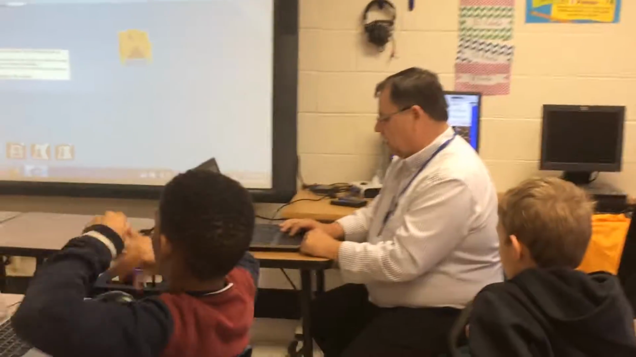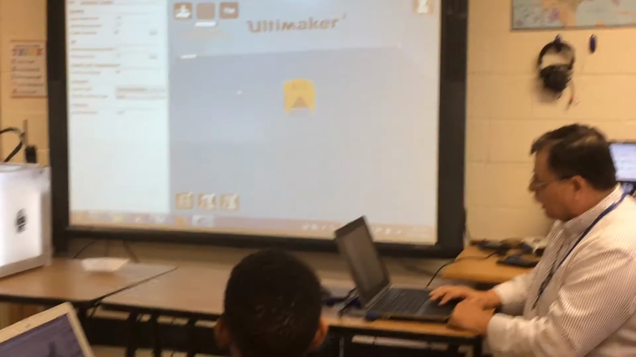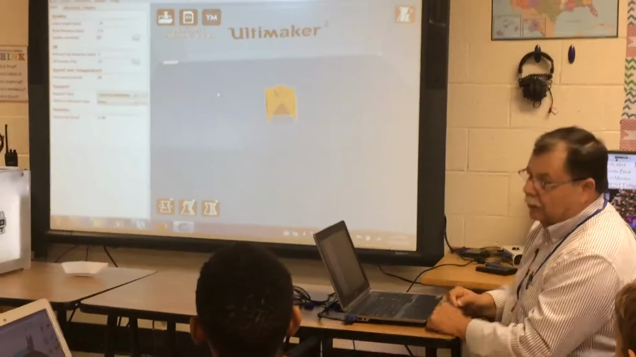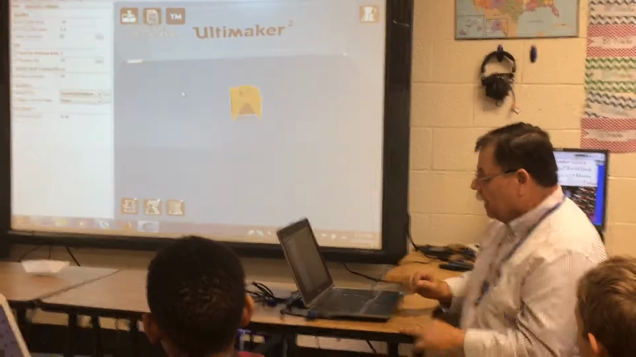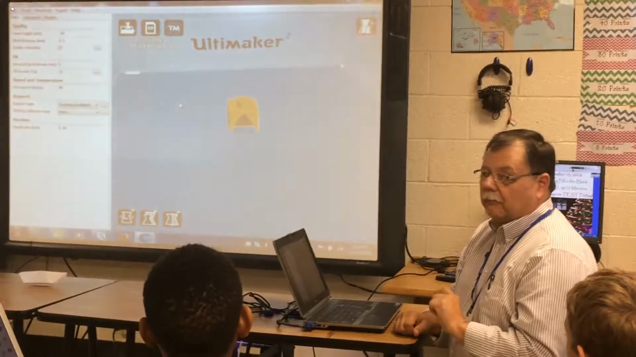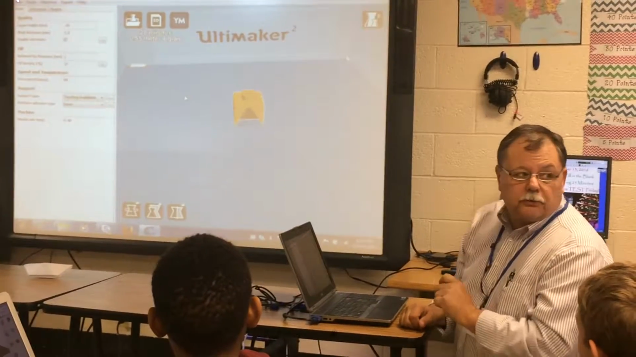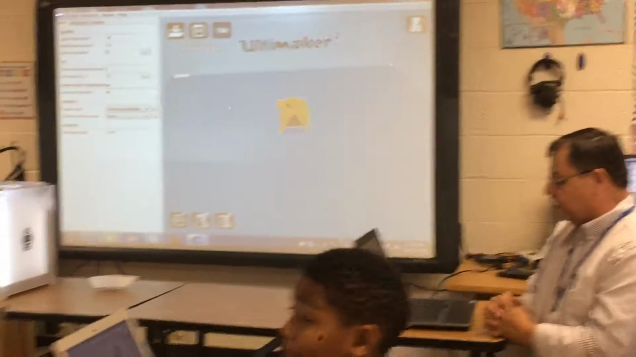Up at the top there it says 28 minutes and 59 meters and 5 grams. That is exactly what it's going to use to make this build. It's going to use a little less because I removed the brim, which is sort of the platform. It's going to take 28 minutes. Actually, it'll take just a little less than that because I'm going to goose the printer speed up just a little bit. But it's going to take 28 minutes.